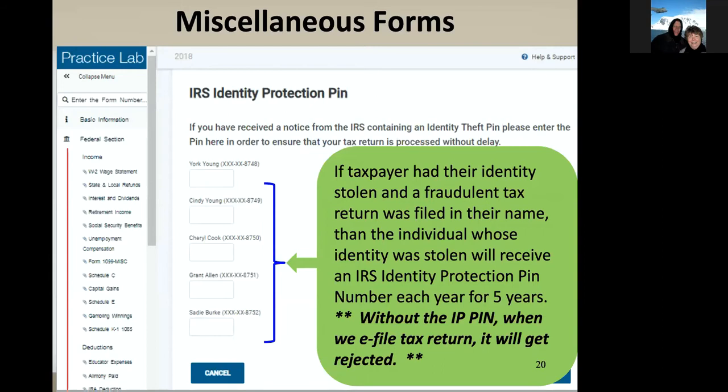Now, here's the IRS Identity Protection PIN, where you would plug in the number for everybody on the return. And of course, it'll get rejected if you didn't do that, if they had a PIN last year.